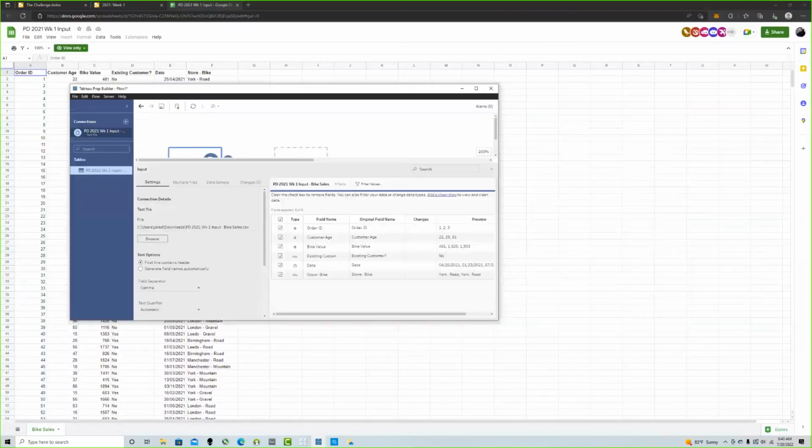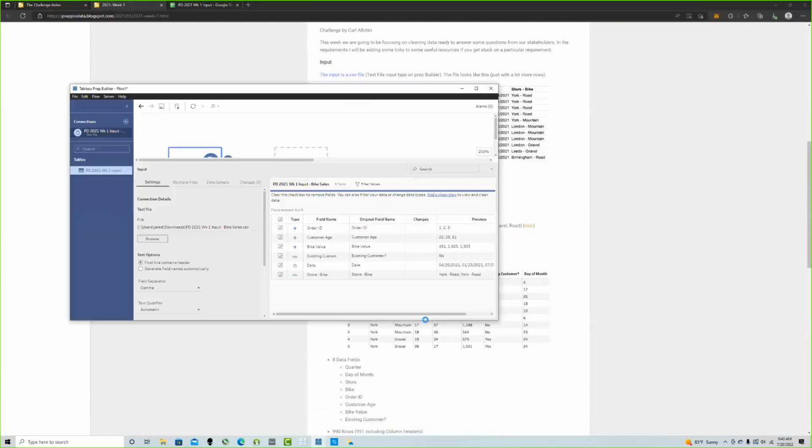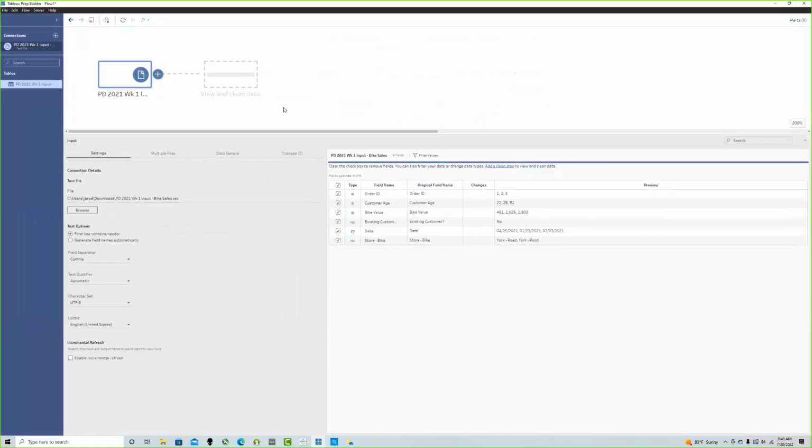So now let me go back to the challenge prompt here. The first thing we need to do with this data set is split the store-bike column into 2 fields, one for store and one for bike. You can see down here in the output that it should look like this. We shouldn't have that store-bike column anymore. So let me open Prep back up.